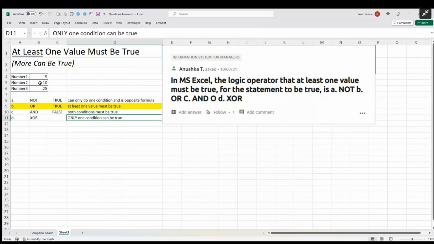XOR says that only one condition can be true. So you say XOR, now 25 is greater than 10, which we know to be true, and then 25 is greater than 5, which we also know to be true. But with an XOR formula, it can't just be at least and then maybe more. It can only be one. So this is false because both are true.